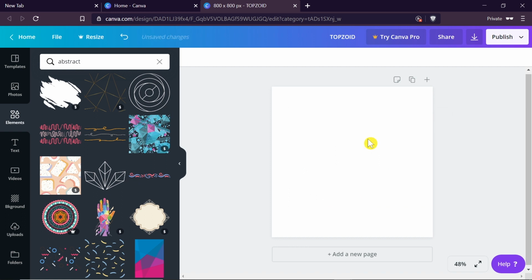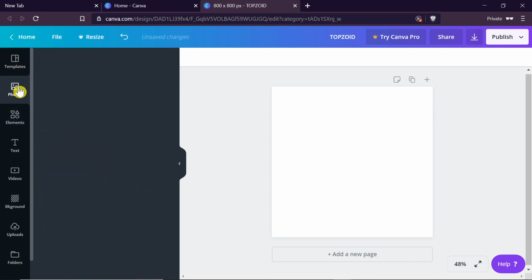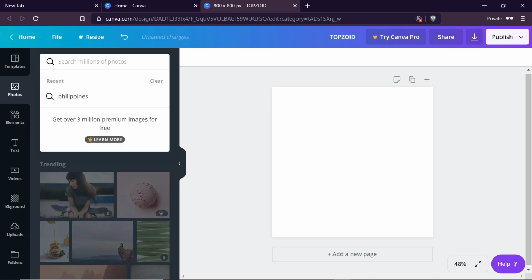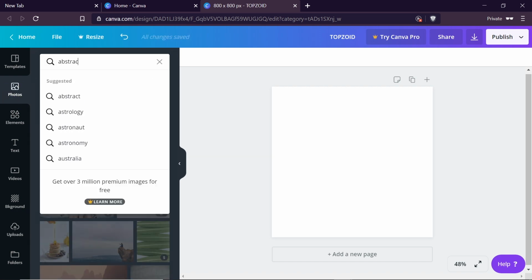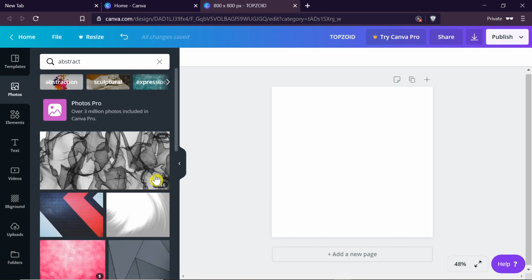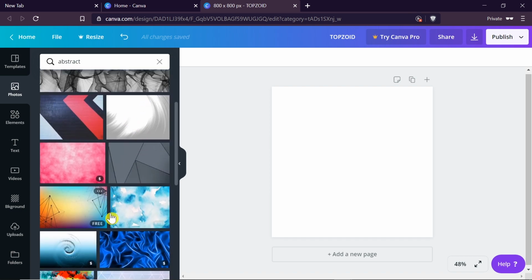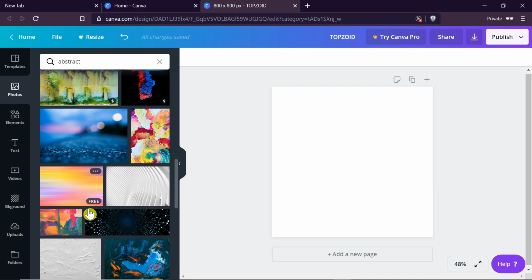When we add photos, we can click on photos over here and then type what are we looking for. Let's say I'm gonna type abstract, and after that it finds a lot of photos connected to abstract.